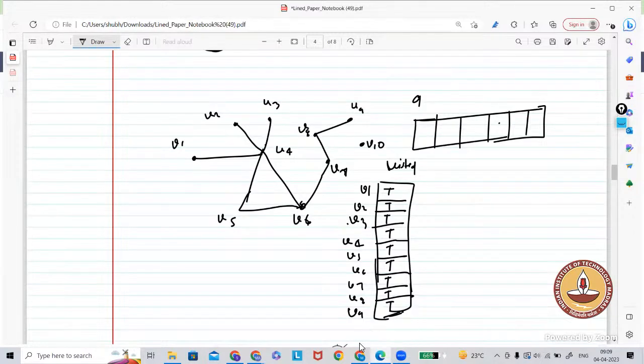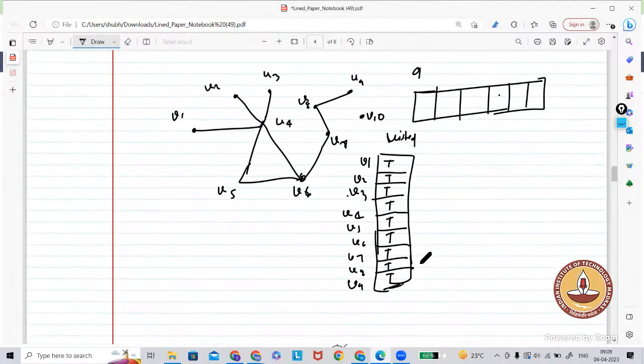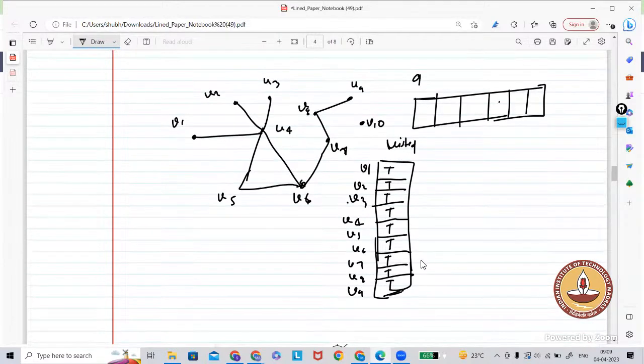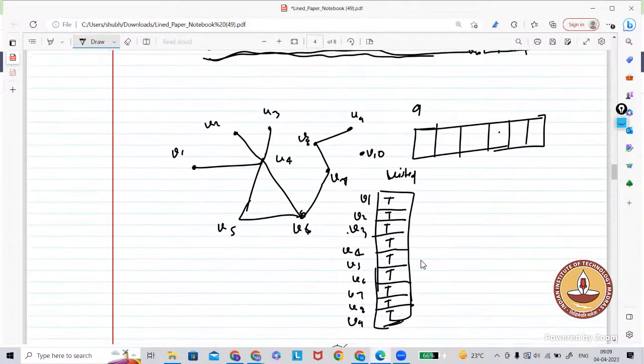Our BFS is V1, V2, V3, V4, up to V9. We started exploring, and we started this breadth first search to see whether we are able to reach V9 or not. For this purpose we started with breadth first search. And this tells you that yes, we are able to reach V9, because V9 is true, it is not false.